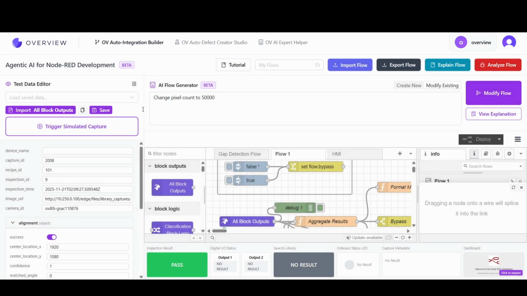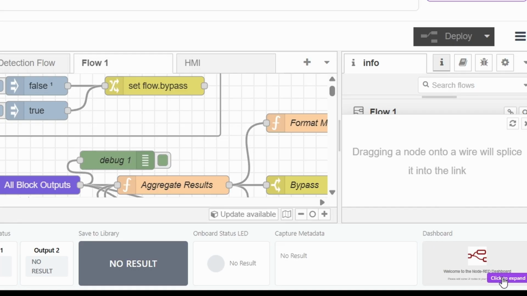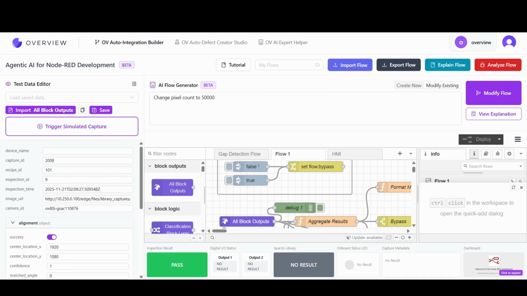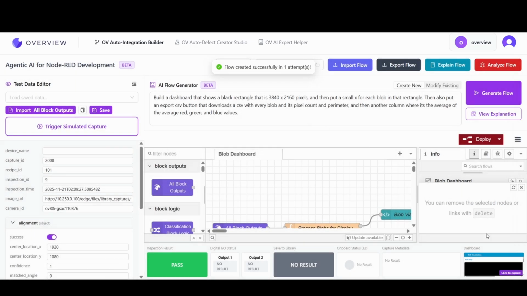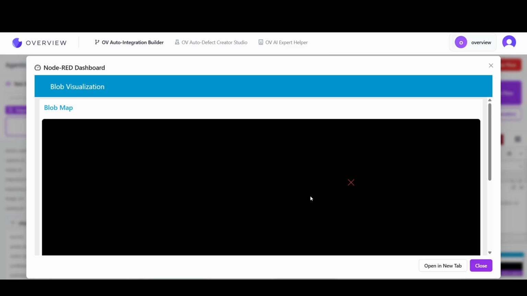Finally, you can generate dashboards within the same interface. See that little dashboard section at the bottom right of my screen? I'll create a prompt that produces a 4K dashboard, transforming pixels and abstract blobs into a cohesive visual representation. The system creates a fully functional dashboard, ready to export as a CSV.